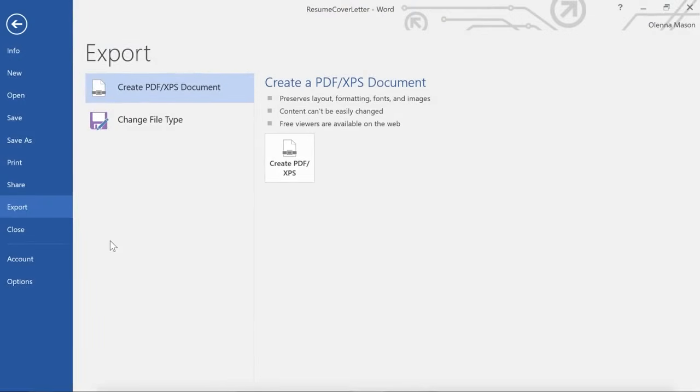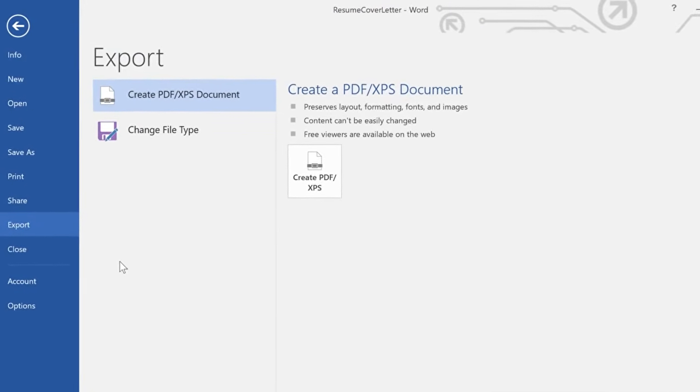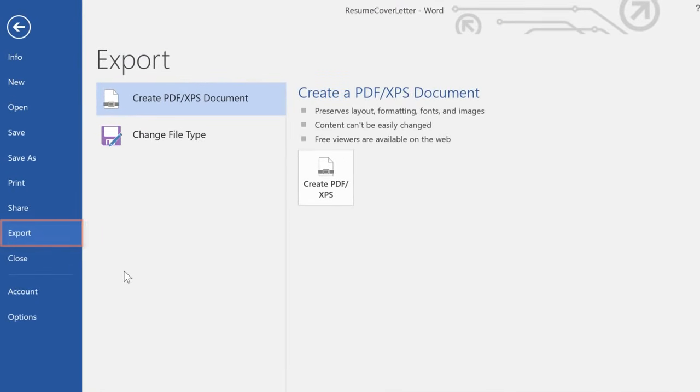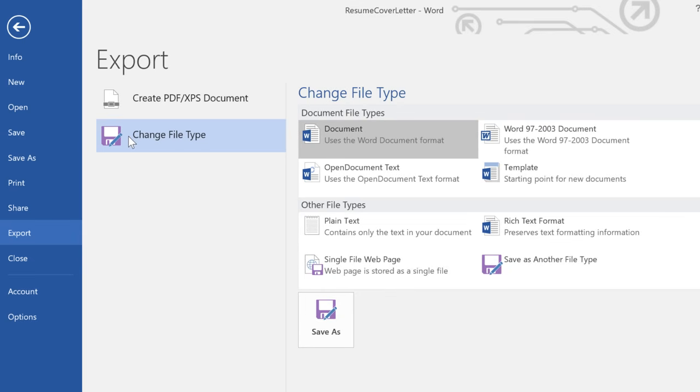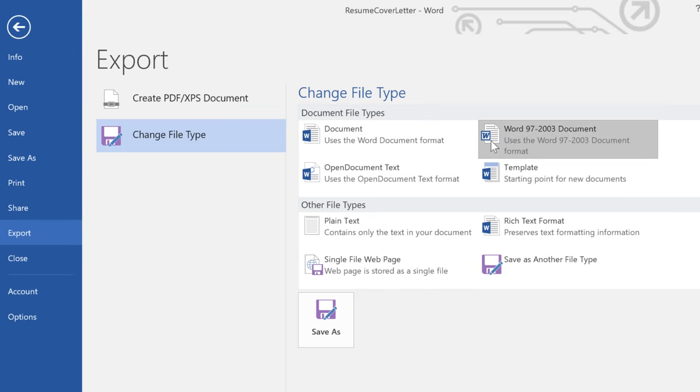Next, I'd like to show you how to export your files to an alternative file type. You can access your options in the Backstage view under Export. PDF is a good choice if you need to send a file to someone who doesn't have Word. This format will make it possible for them to view but not edit the document using a free program that anyone can download. Under Change File Type, you can access several other formats depending on what you need. For example, if the person you're sharing with has Word, but it's Word 2003 or earlier, you'll need to send them a 97 to 2003 document instead.